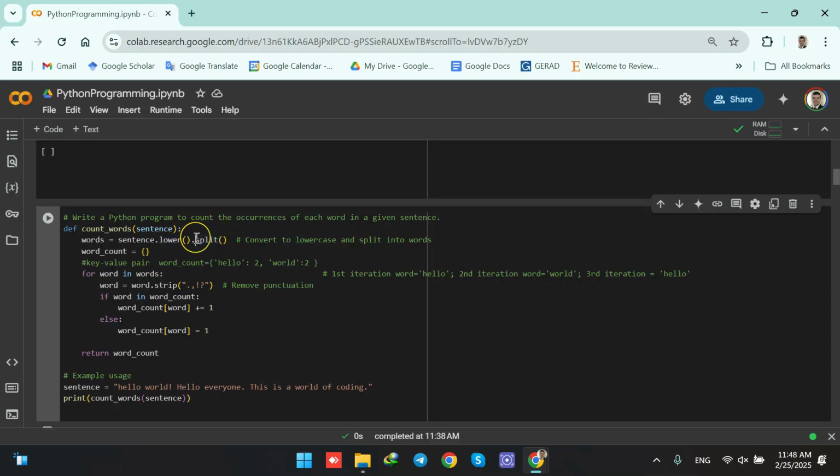Then we have the split because we want to split this sentence into words. We assign it to words now. We create a dictionary which is empty. We loop over the words inside words. Here we check and we remove the punctuation. So whatever we have, question mark, comma, period, etc., all of them are removed, and we are updating the word here.